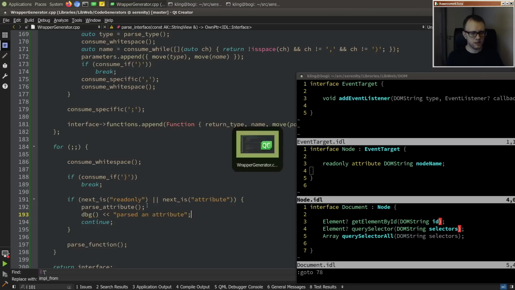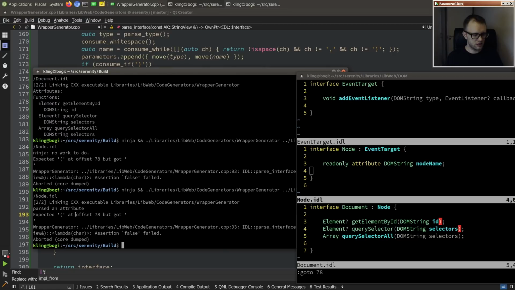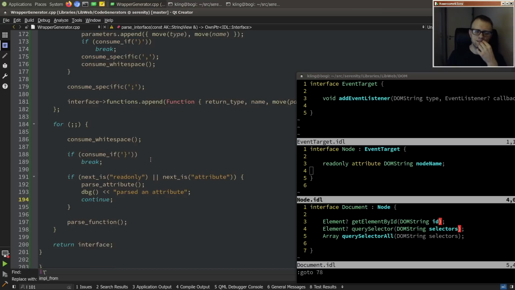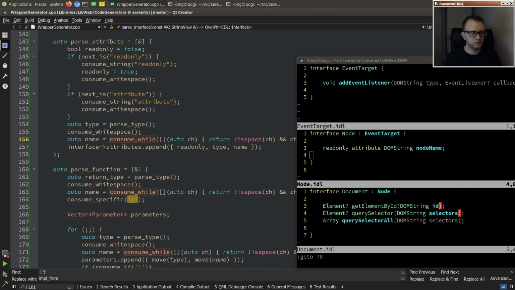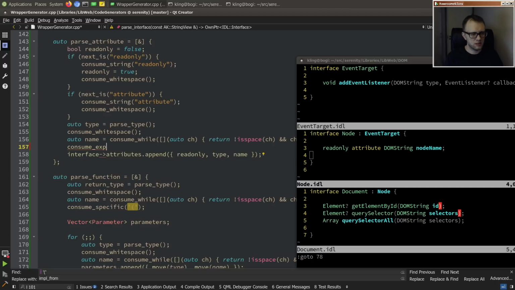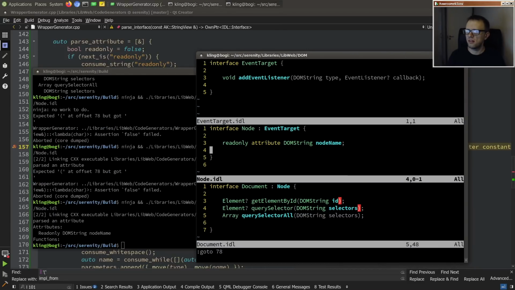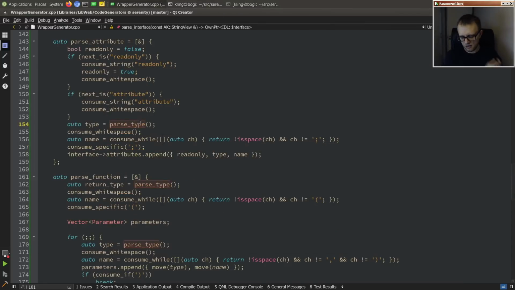Wonder if it ever parses an attribute in the first place. It parsed an attribute. Okay. So do we not parse the semicolon at the end of the attribute, I bet? Consume specific, like that. All right. We are home free. Great. Well, that was a lot of hacking around.